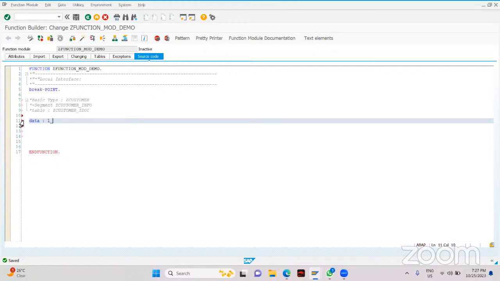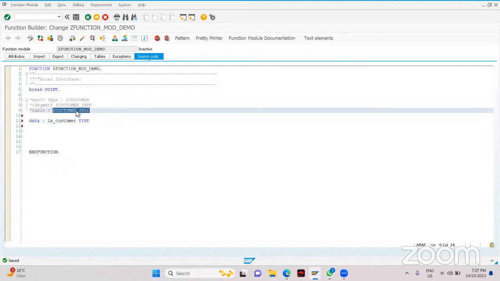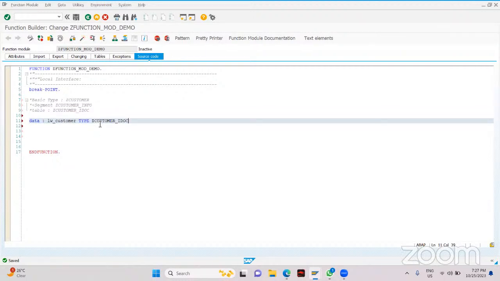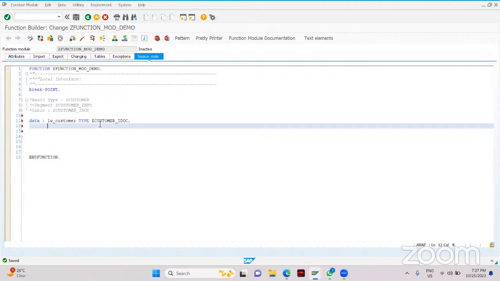Let's create some WA_CUSTOMER, or we can say LW_CUSTOMER. This is my work area which will hold the data at runtime. What's the type, a table of this? This is my work area, and we have to use a table now, right? So LT_CUSTOMER type table of this. Now this will hold my data for the table which we are going to use.